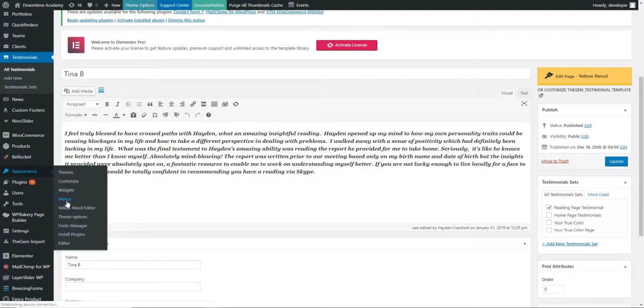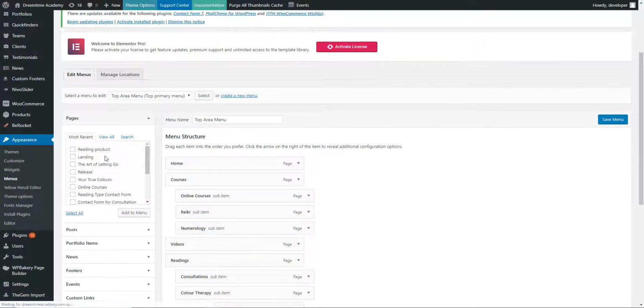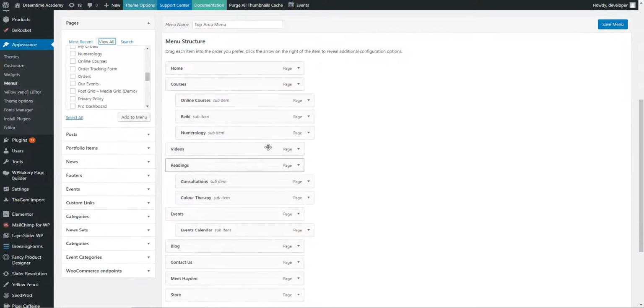Okay, menus. Menus is probably something that you will use, so I just want to show you quickly how to use this. So you can go view all for pages, right? And if you create a page and then you want to put it onto a menu item, so this is the construction of the menu. So, and it's just tiered, right? So home, main menu item, courses, main menu item, online courses sits under courses as a sub item, and then Reiki numerology, videos, readings, and so on and so forth.